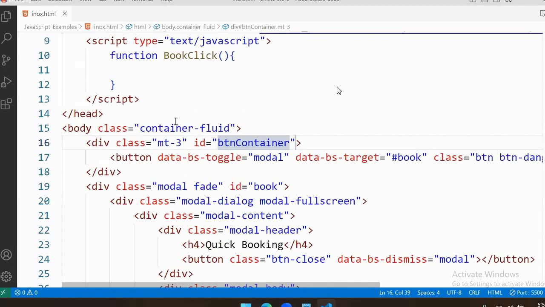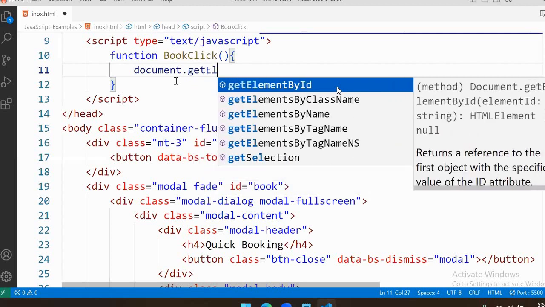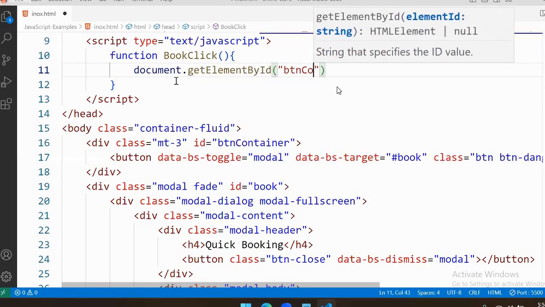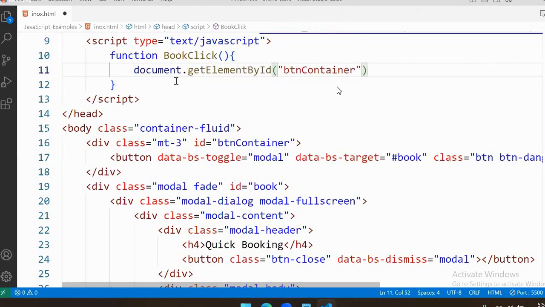Now what should happen on book click? On book click first, it should hide button container. How to access button container? document.getElementById btnContainer. How to hide? Is div having any hide attribute? It's not having any hide attribute. We have to apply some style.